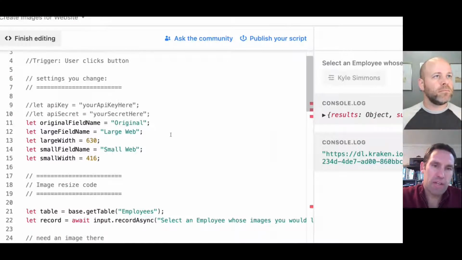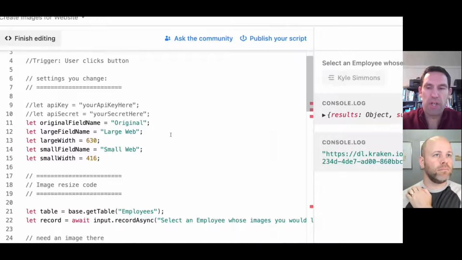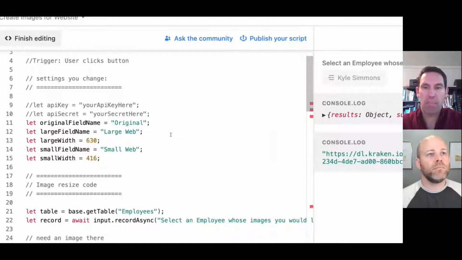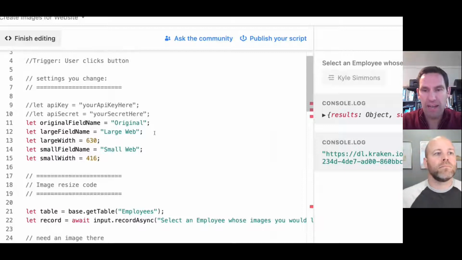The basic concept is that we're going to take that original image. Airtable gives us a URL for that, and we're going to pass that off to a service called Kraken that is then going to process it and send us back both of the resized images at the same time. We take those URLs that they've sent back and put them into the fields in Airtable, and Airtable is then going to have a copy of those images. So yes, we're doing two sizes.